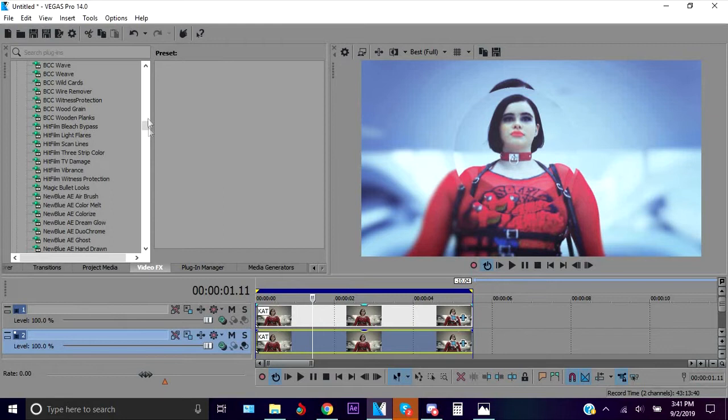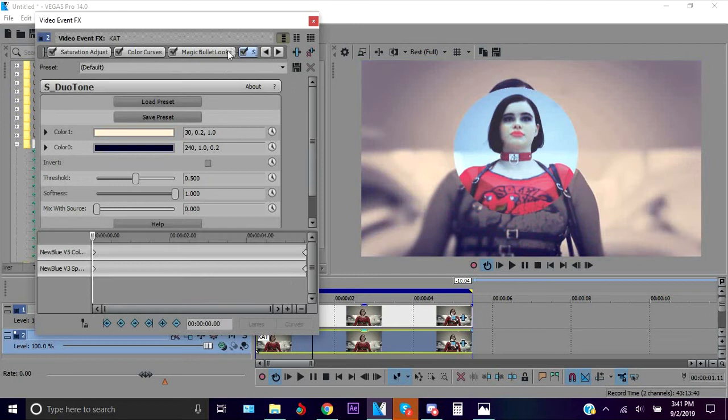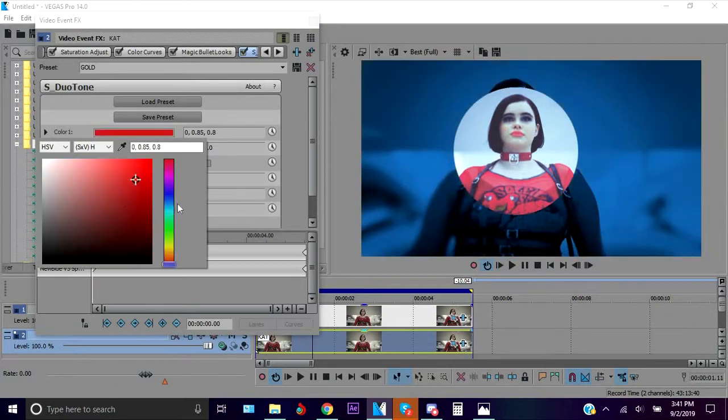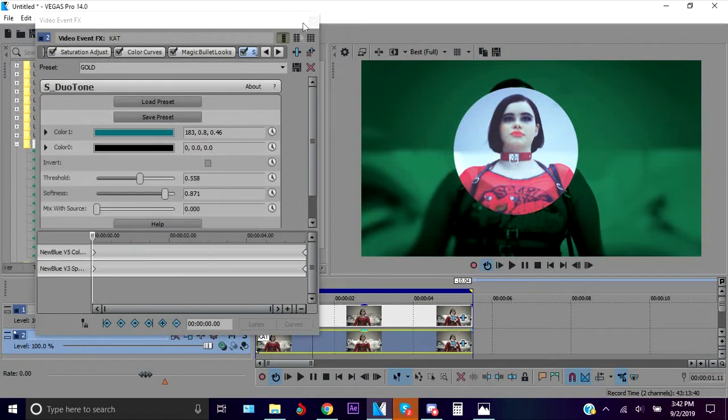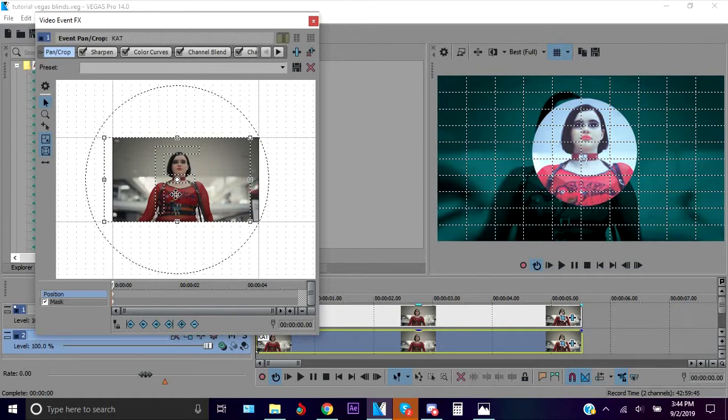Okay, and then I'm going to make it a different color. All right, that's done. All right, so I'm going to set this in the middle.